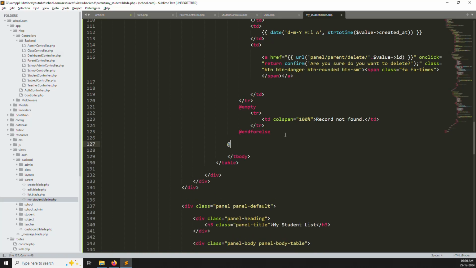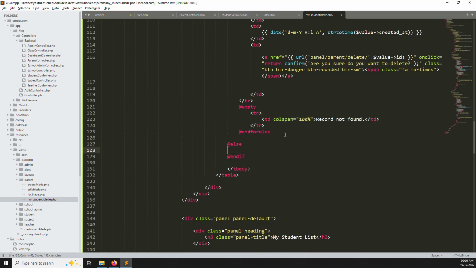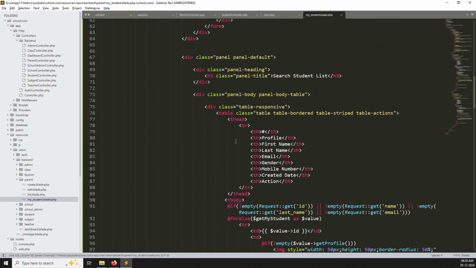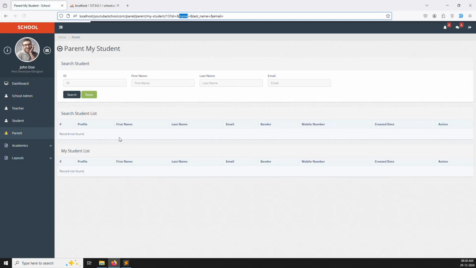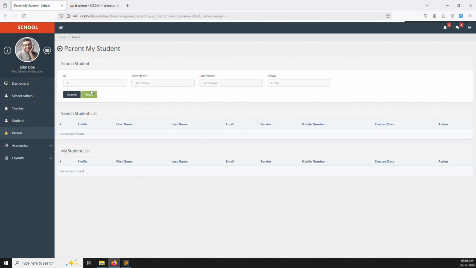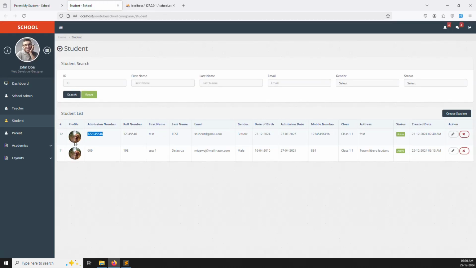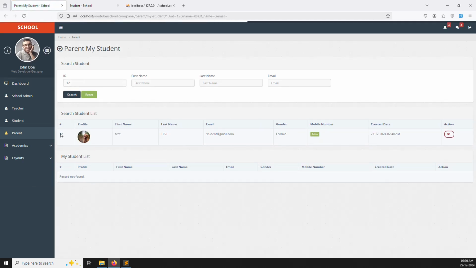So you can make it else, and inside the else you need to show record not found. So let's go back again and check whether it's working or not. I just refresh the page, so you can see here no data found, but when you search here, the record is found and showing, but this student is not found. Okay, let's go to the student list, and I can search for this student with id number 12. I search for 12 and press, so you can see one student found.